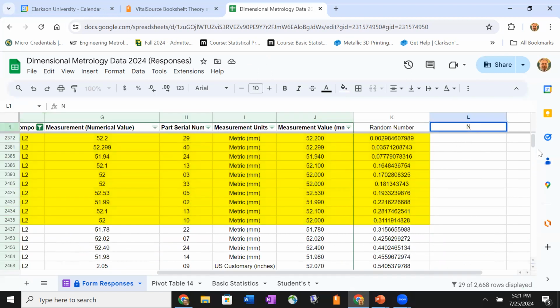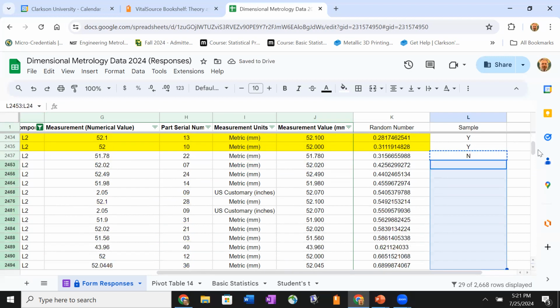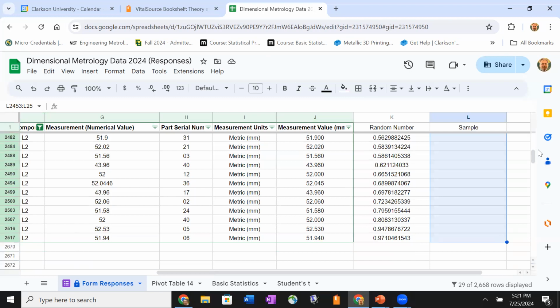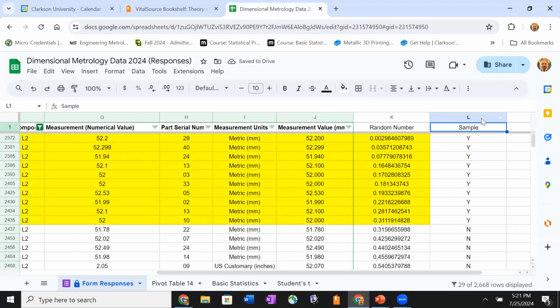So we'll just call this sample, and we can call it yes for these guys. And these other guys are not our sample. We'll later use this as a filtering criteria when we compute our statistics.